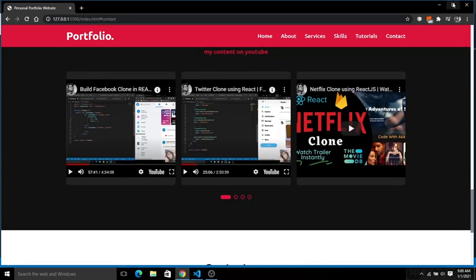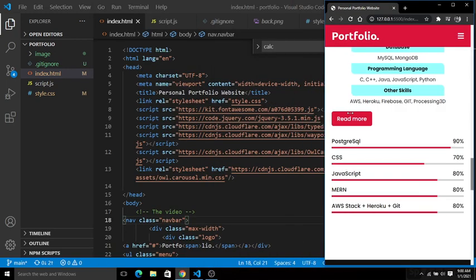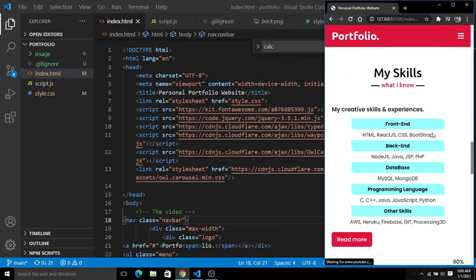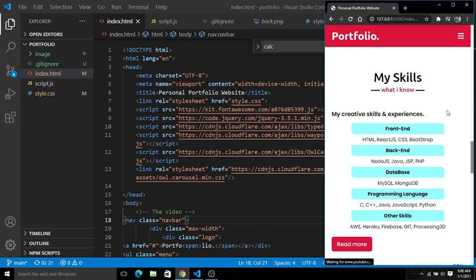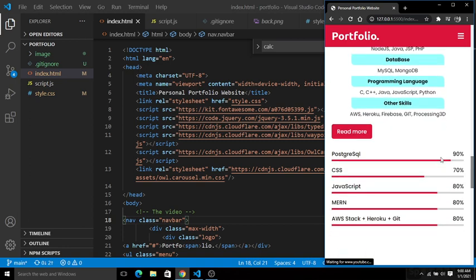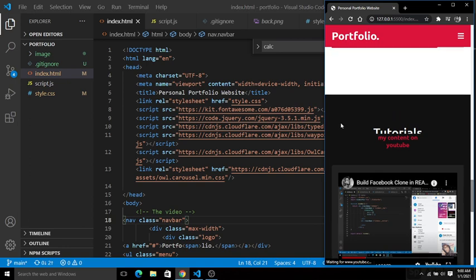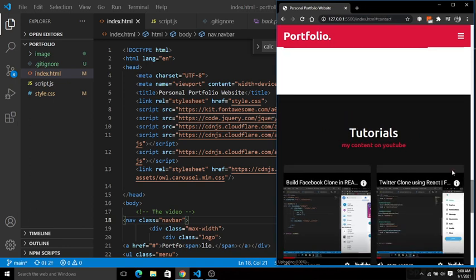If I make it a bit smaller, let me make it smaller. Now you can see the responsiveness here. It is in a grid view, and now it is column by column. Now you can see my skills, and after this the skill section. Next we have this tutorial section.